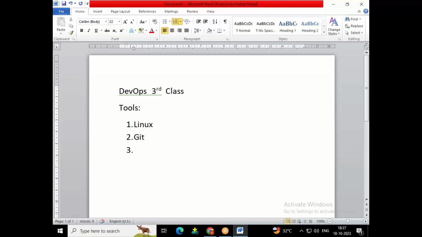Next, the third one is Java installation and path setup. But it's not actually a tool. Without Java, we can't set up Jenkins. Without Java, we can't set up Tomcat. Without Java, we can't set up Nexus. Without Java, we can't set up SonarQube. We are depending on Java.